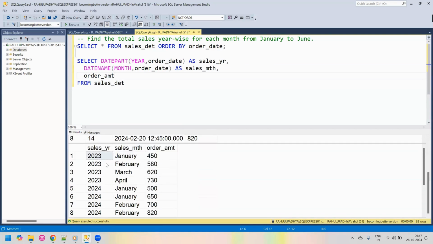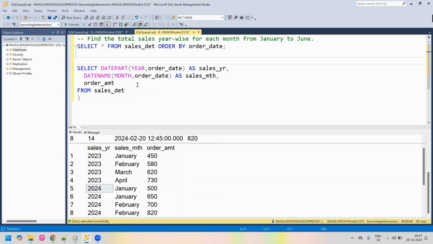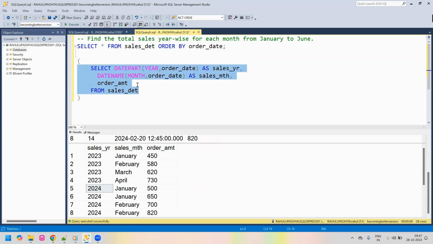So now for every year, we have identified the month in the required format and the amount that we have. So this is the data that we have got. Let's call this our base table. Note that we have not added any aggregation up to this point. This is our base table.